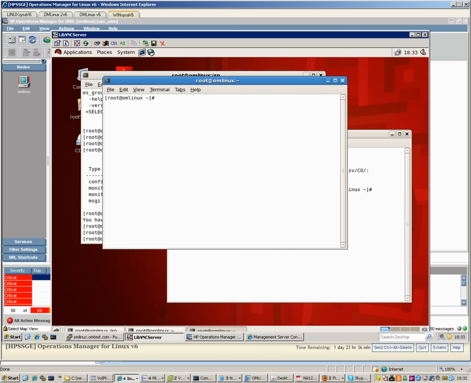Okay, so now that we have deployed the policy to the management server, there should be a couple of processes running on it. I'm just going to run the opcsv -status command, or status, depending on which part of the world you come from. I'm just going to pipe that to more.